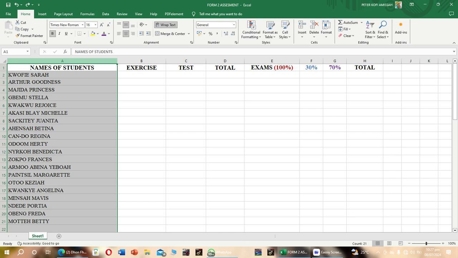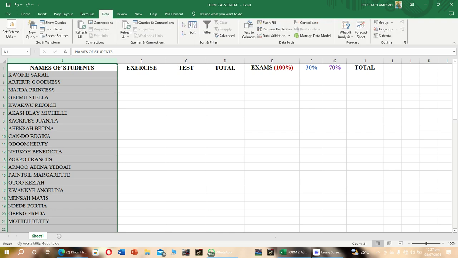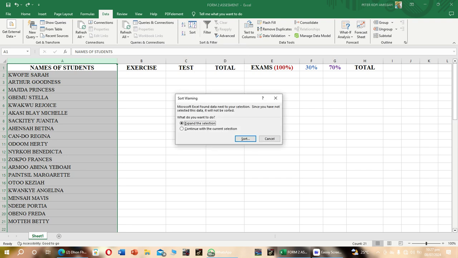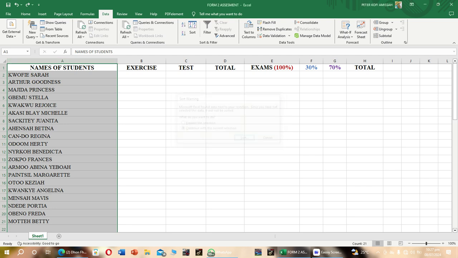The next one is you go to the data tab. So you look for the data tab on your Excel. So this is my data tab, then I tap on it. When I tap on the data tab, it will show a lot of features. Now you move on to choose sort. So this is sort. I tap on it, then it will show a navigation bar: expand the selection or continue with the current selection. Now I will choose continue with the current selection, then I will press on sort.